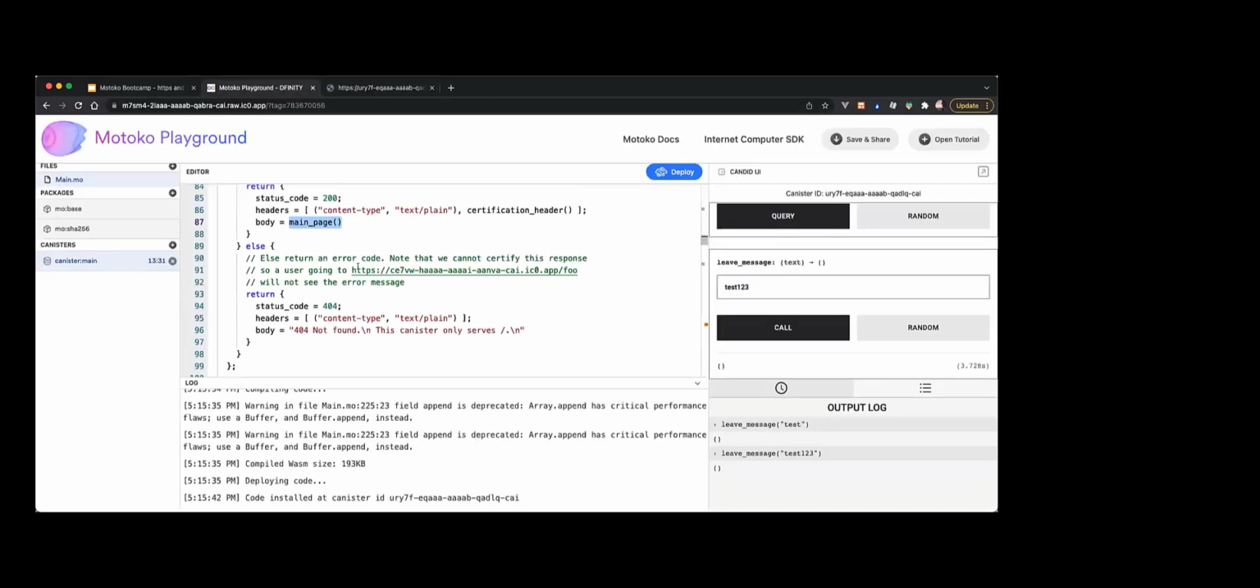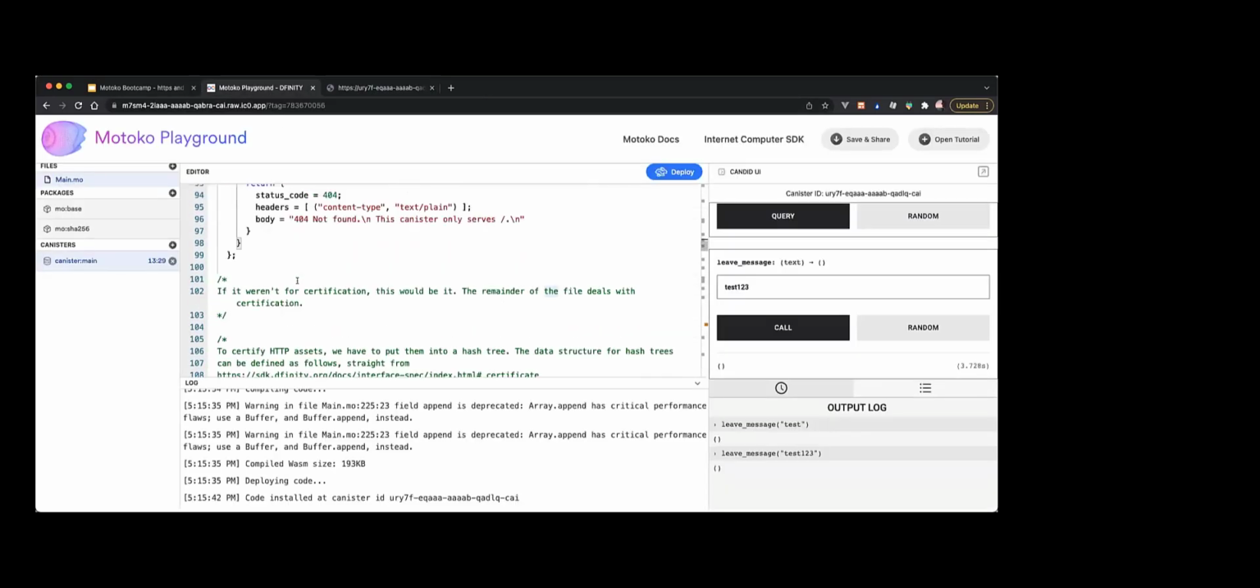So if I go up here and I try something, not only does my body not pass, not only should I get a 404, but the body doesn't pass verification. So that is that. Let's see, I see a question.